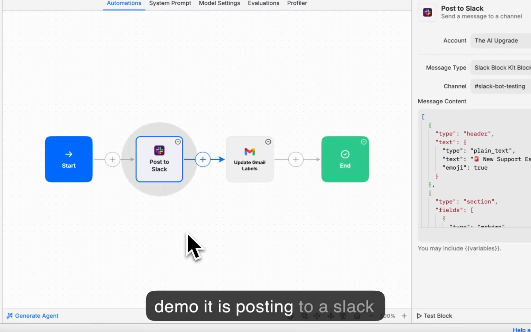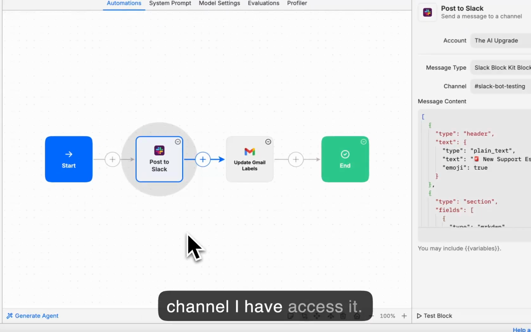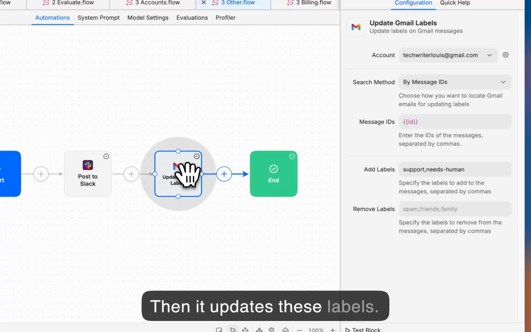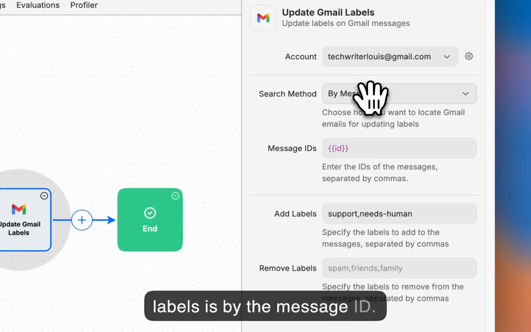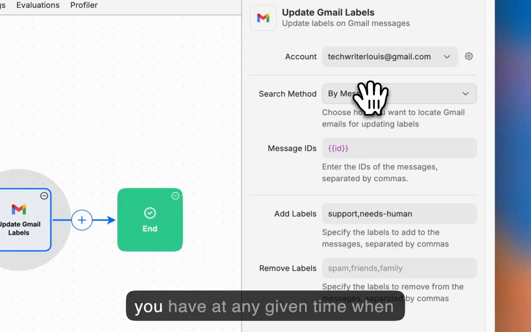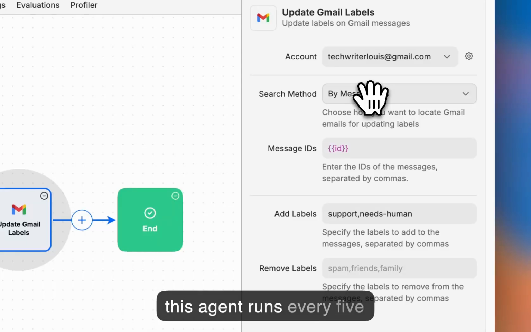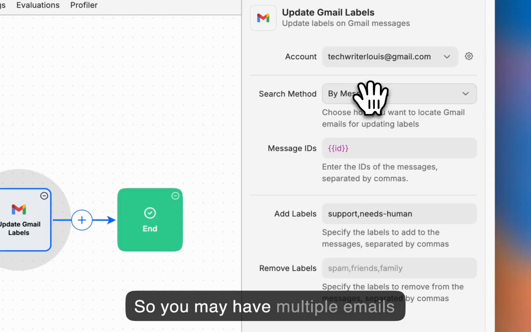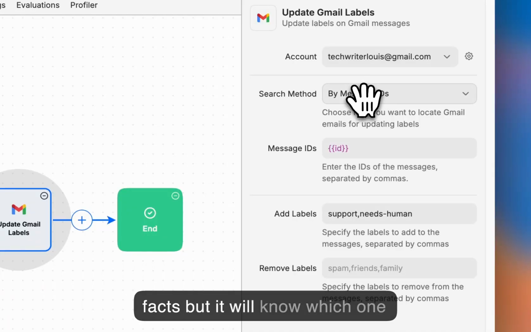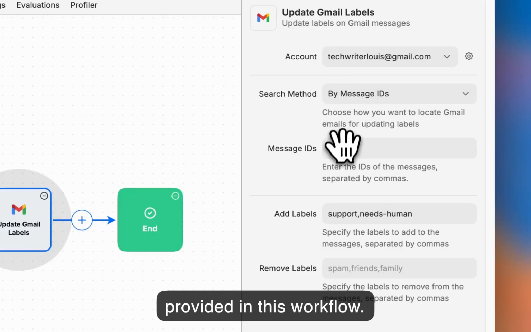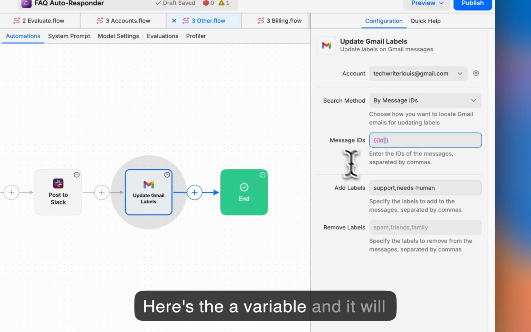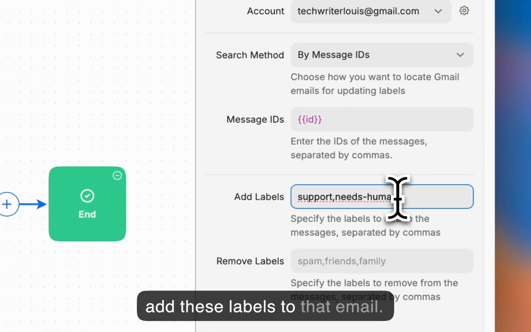In this demo, it is posting to a Slack channel. Then it updates these labels. Now, the way it updates these labels is by the message ID. And this could be multiple emails, depending on how many emails you have at any given time when this agent runs every 5 minutes. So you may have multiple emails that do not pertain to any of your facts, but it will know which one to address based on the ID provided in this workflow. Here's the ID as a variable, and it will add these labels to that email.